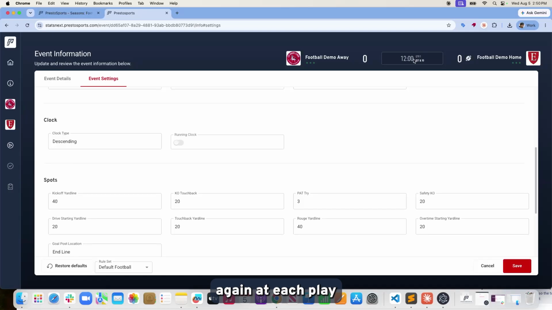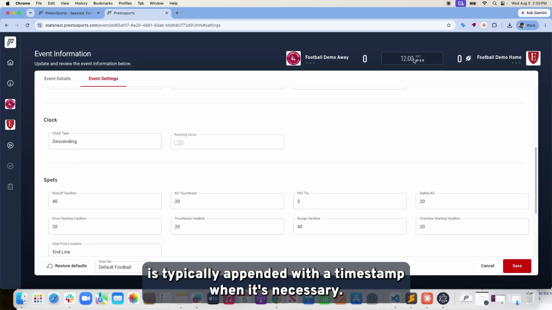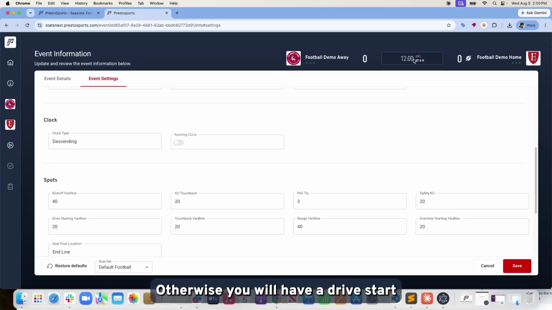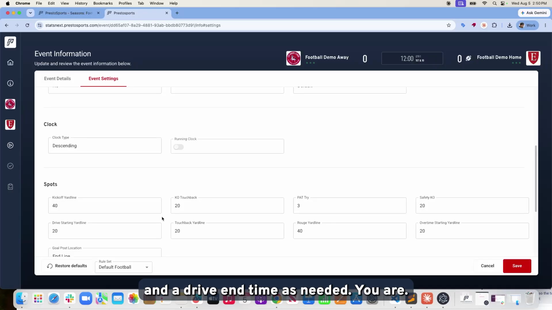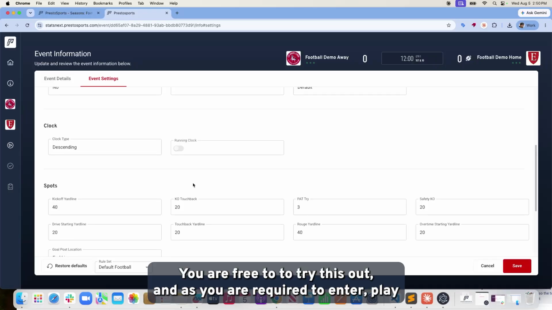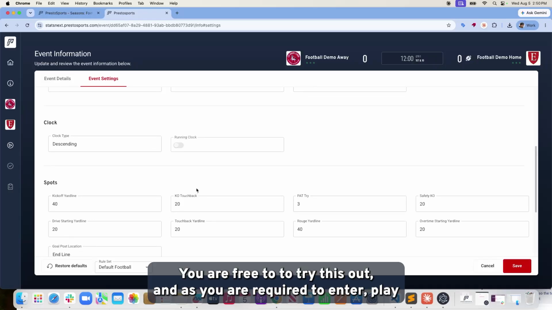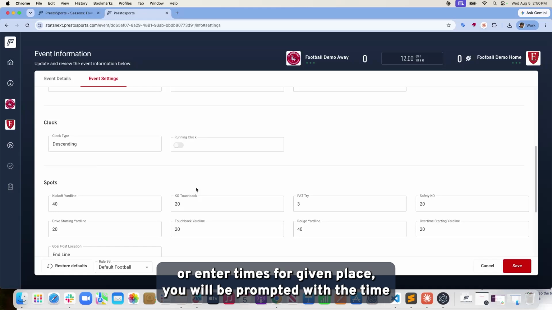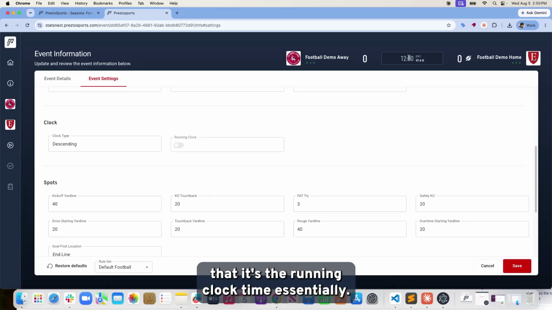Again, each play is typically appended with a timestamp when it's necessary. Otherwise, you will have a drive start and a drive end time. As needed, you are free to try this out. And as you are required to enter times for given plays, you will be prompted with the time that it's the running clock time, essentially.